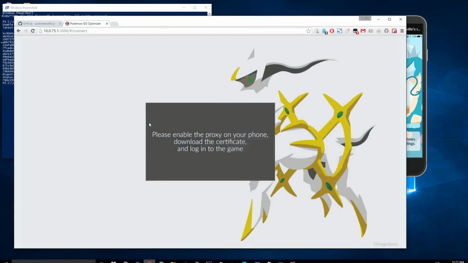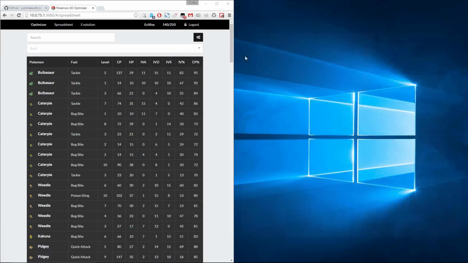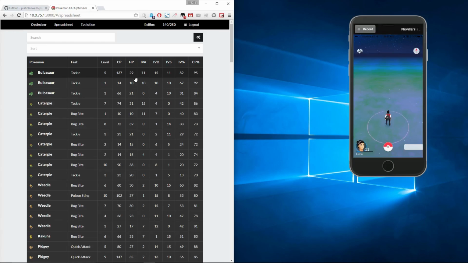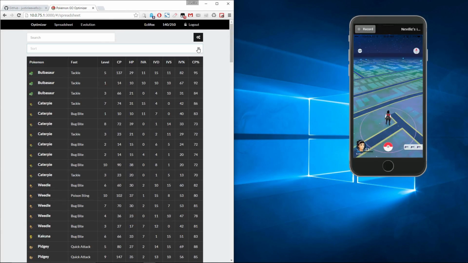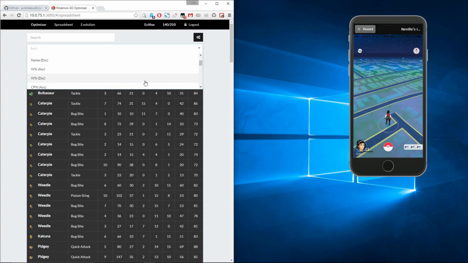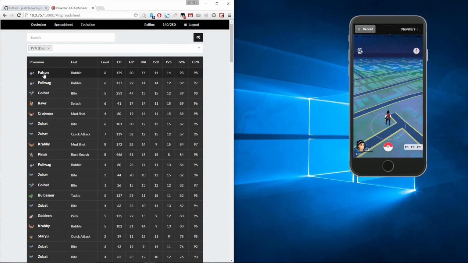So here we can see from our Pokemon Go Optimiser on our own browser, it lists all our Pokemon and their relative IVs. You can sort your IVs in descending order, and we can see here that I've got a Poliwag with near perfect IVs, and I'm going to keep this Poliwag and probably evolve it.